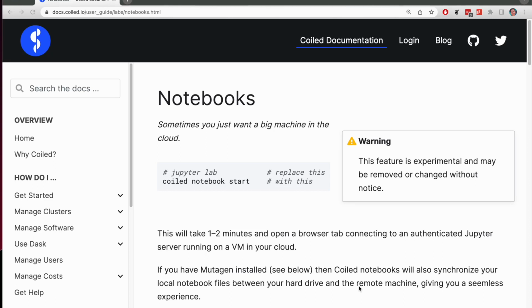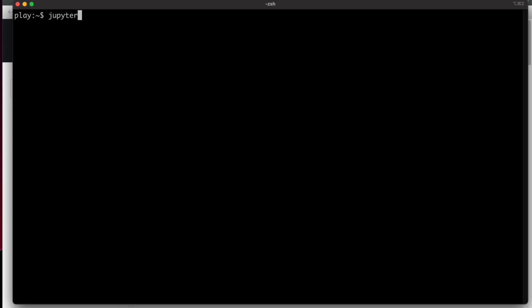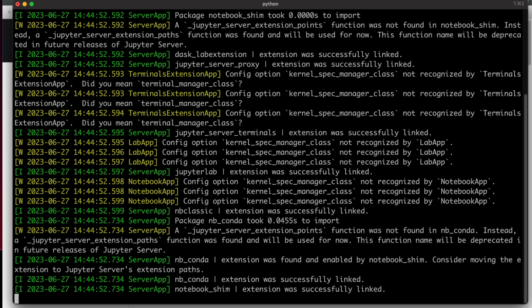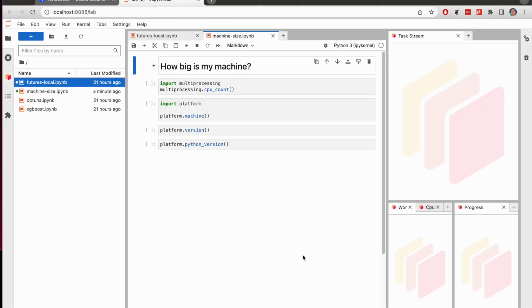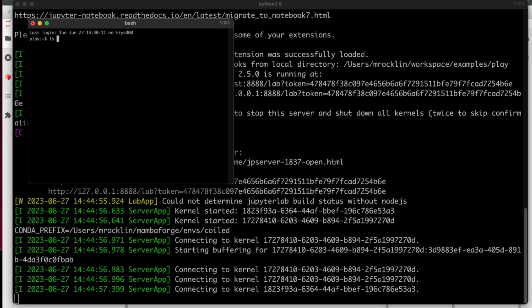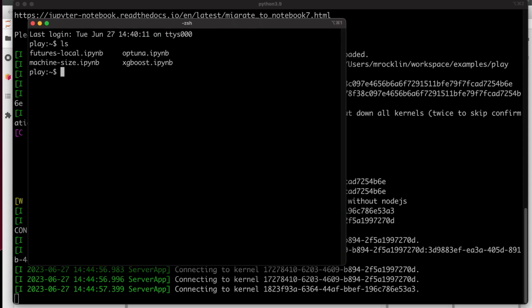Coiled notebooks give you a Jupyter notebook running in the cloud that looks very much like your current notebook. To give you an example of that, I'm going to first start up a Jupyter notebook just on my MacBook Pro. I type in Jupyter Lab, I get a web browser. That web browser points me at the files that I have in my local directory, which are just living right here.